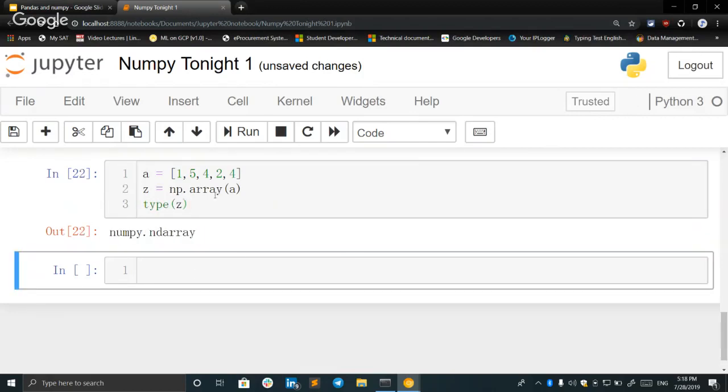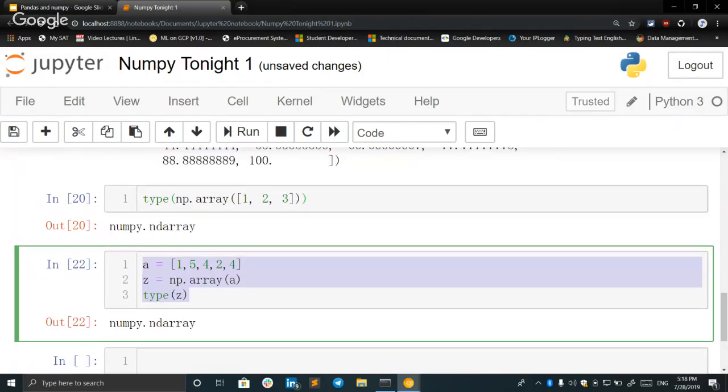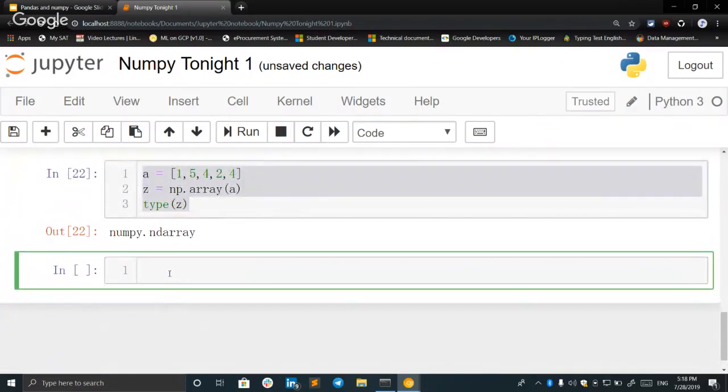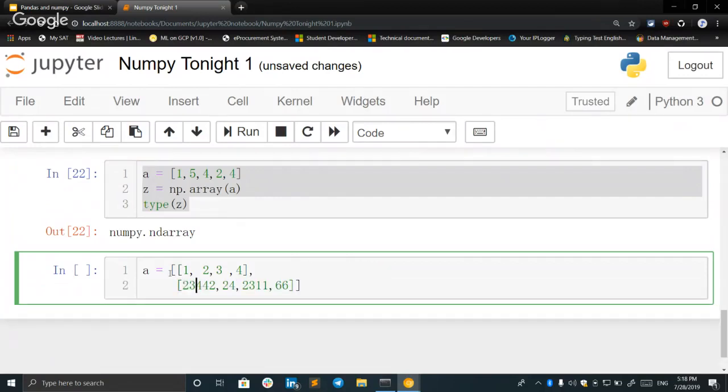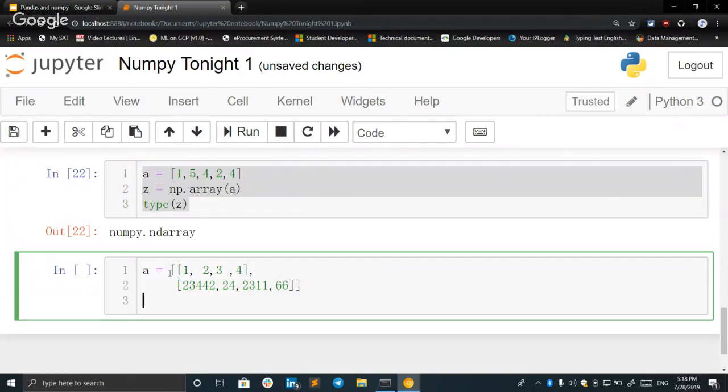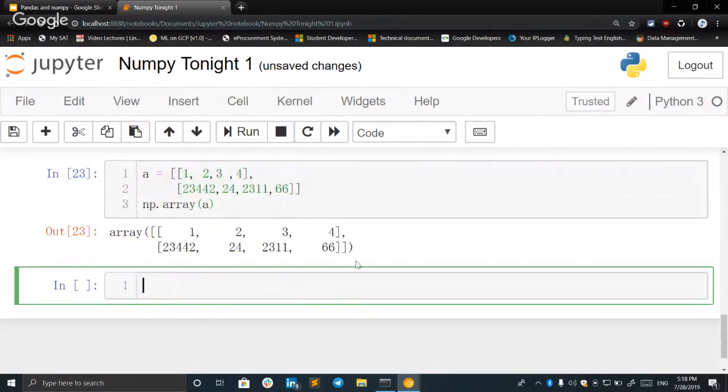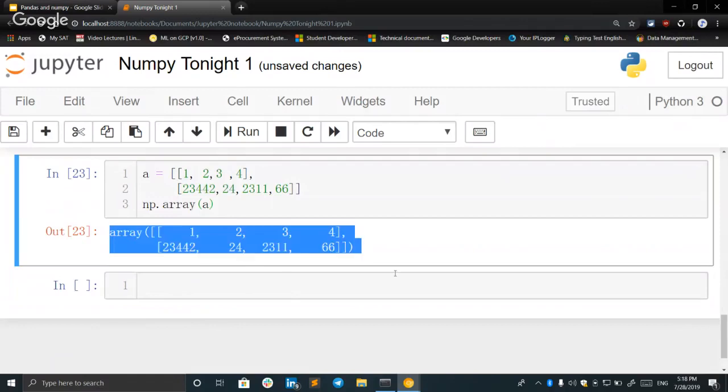This is important, I must say. You're going to use it literally. You can also pass a two-dimensional array. You know what a two-dimensional array is? This is what a two-dimensional array looks like. It has various elements. You can pass an array of any dimension using NumPy. So it returns the two-dimensional NumPy array.